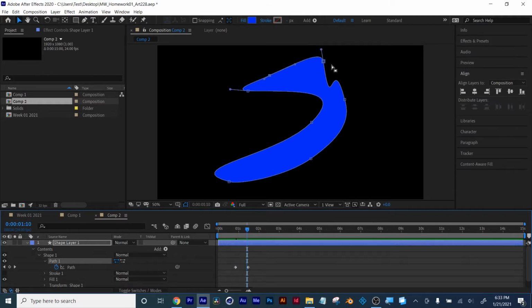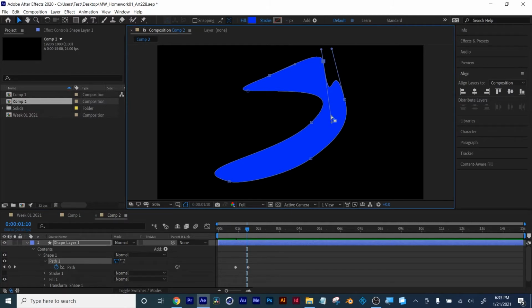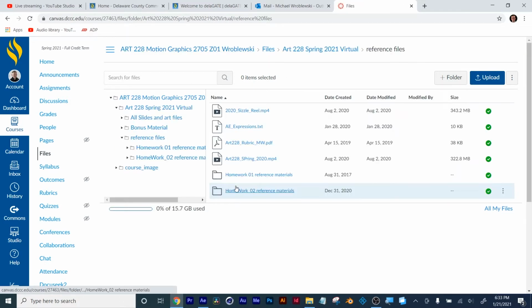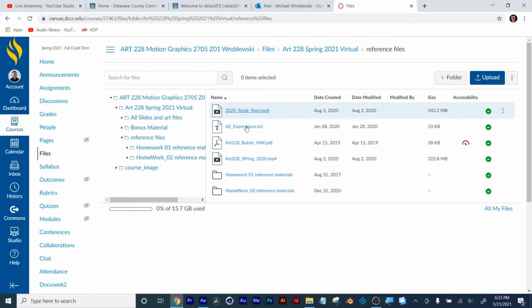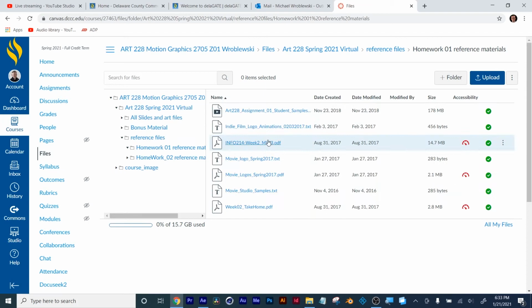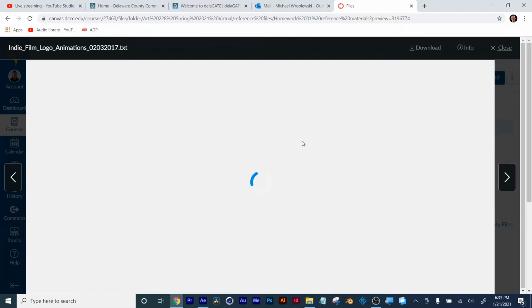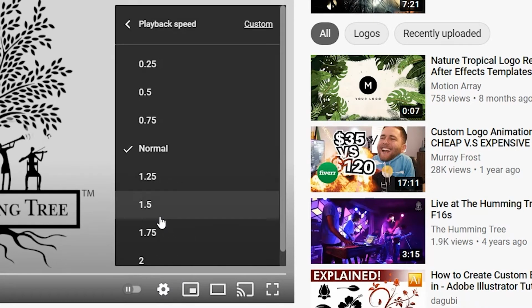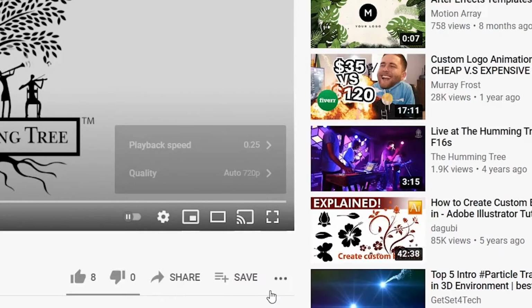So those are a couple little shortcuts to help you along the way when you're starting to think of your logos. And actually, while I've got you all here, when you're in Canvas, in the files and then this semester, I've got a folder called Reference Files. And here's reference for homework 1. It's a bunch of PDFs and links to things I found online that might just be helpful for you to give you a little bit of inspiration. And when you're watching other people's animations online to get inspiration, click the gear, playback speed, then slow it down. And you'll get a better view of what they're doing.